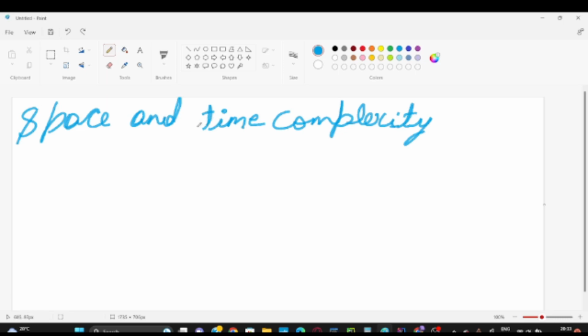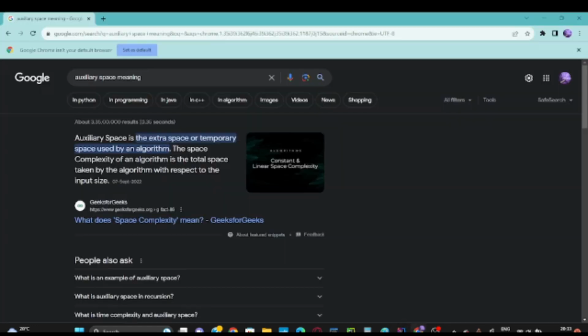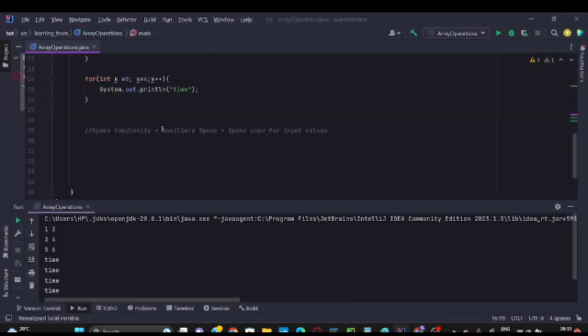And when I say that, what do I mean? Okay, so I have a formula here, which is space complexity equals auxiliary space plus space used for input values. Okay, this is the formula of space complexity. Now we know that we have to maintain this as minimum as possible. Now to do this, we have two criteria on which this is based. Space complexity is based on auxiliary space plus space used for input values.